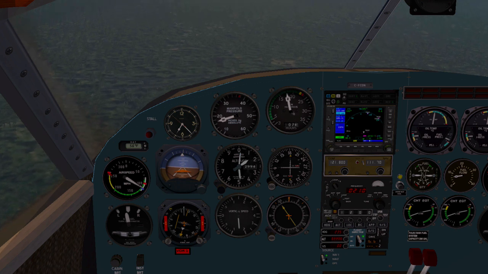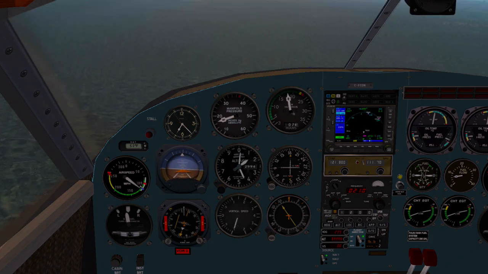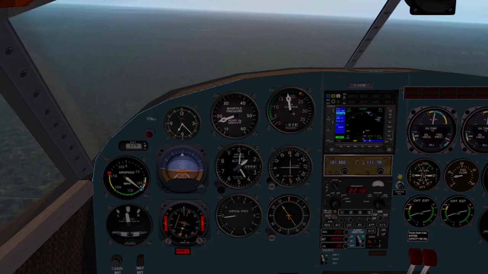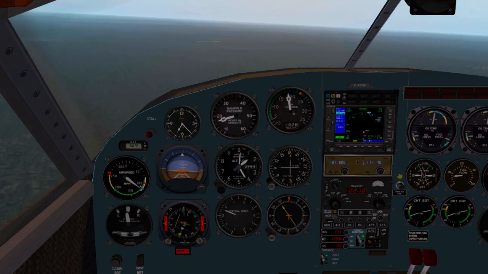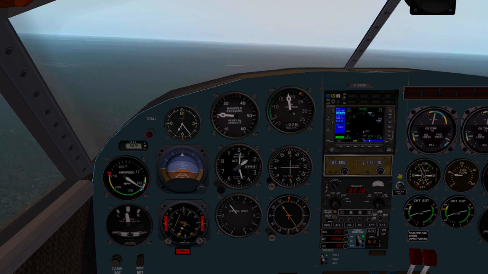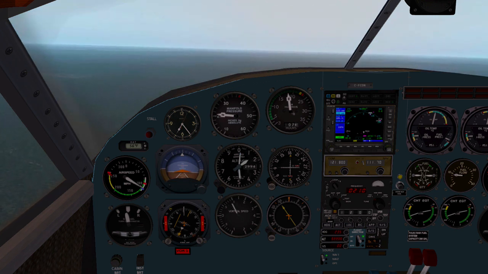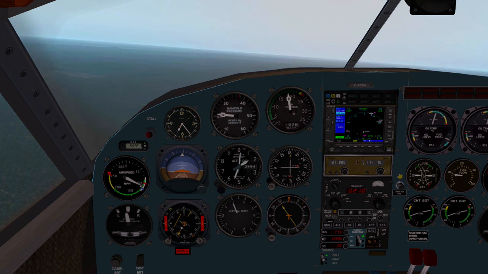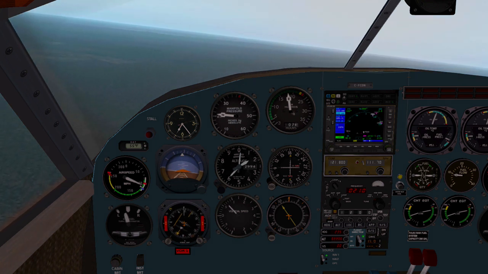So I'm going to pull it back where we had it, and I'm going to add up to about 20 inches, which is about what I did in the real airplane. Now you'll notice in the real airplane, when we did this maneuver, we did not touch the trim, so we didn't have to do anything at all.